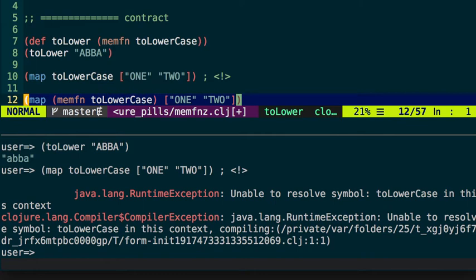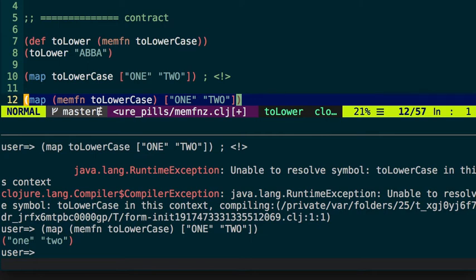And memfn can be used in this case, just expanding a little bit on the number of forms you need to use, but it's not too bad. It can be used in this case to wrap toLowerCase and to obtain exactly the desired effect of lower casing multiple strings in a collection using a map function.